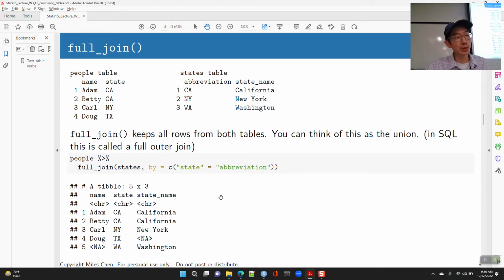And then the full join is like the union, okay? And so it's going to keep all the rows from both. So here we have Doug. Doug is included, and it says, oh, I couldn't find matches in the state table. And then Washington is included, and it says, oh, I couldn't find any matches in the people table. So those also show up here. So that's the full join, the kind of union.